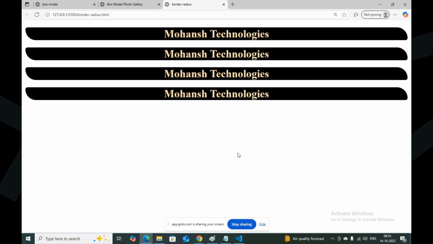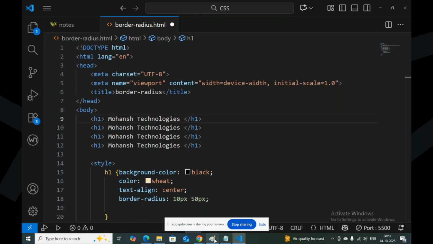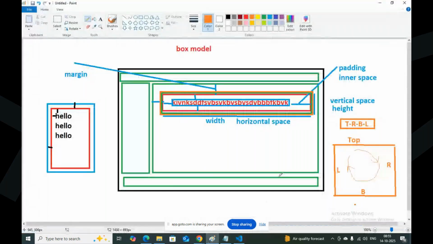Getting my point, guys? Please practice all these box model properties. I already drew the diagram. By this diagram, you can understand what the margin is, what the width is, what the horizontal space and vertical space are. The TRBL mantra is very important for the box model. Don't forget about the TRBL mantra. And this is the exam answer sheet, showing how your answer sheet works with paddings and margins.